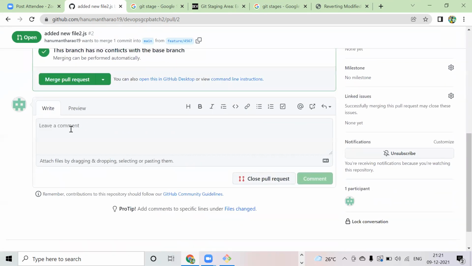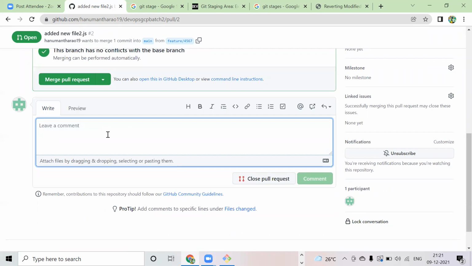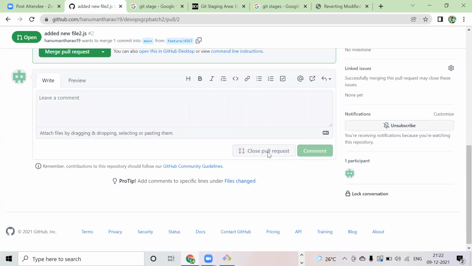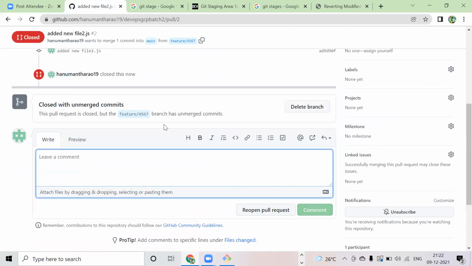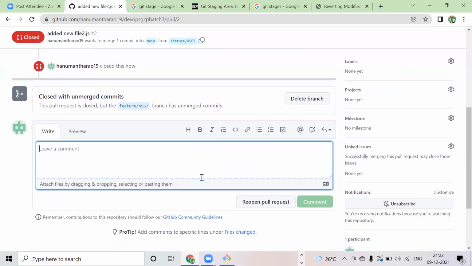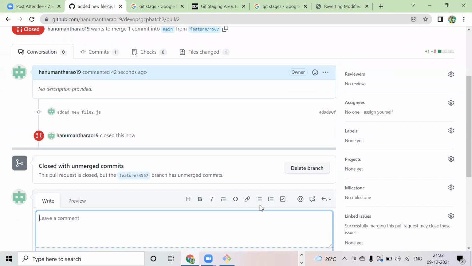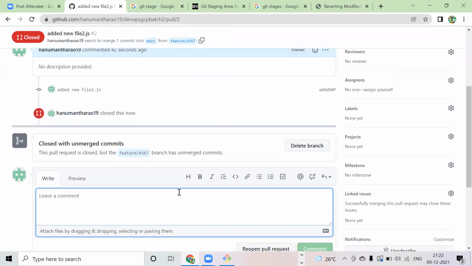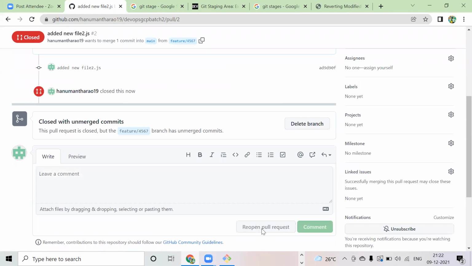In this pull request, if you want to commit something, then commit it. If you don't want to merge our newly created branch into the master, simply you can close. By mistake, I will close this pull request. Closing means it doesn't add it into the master branch. Just again, I will reopen it.